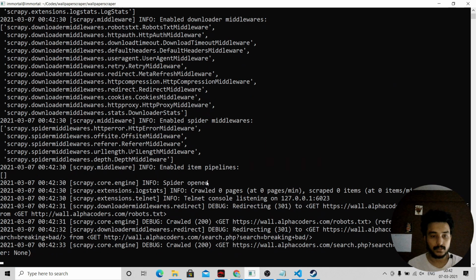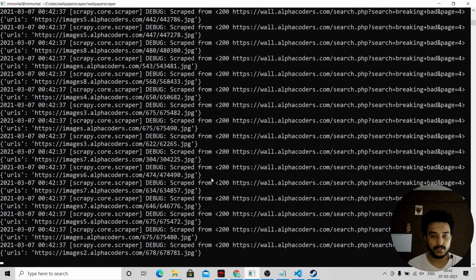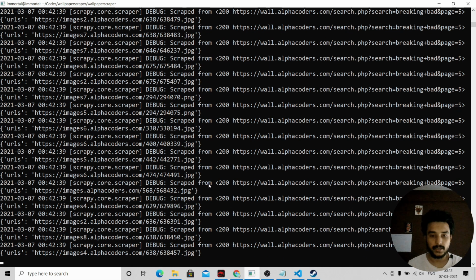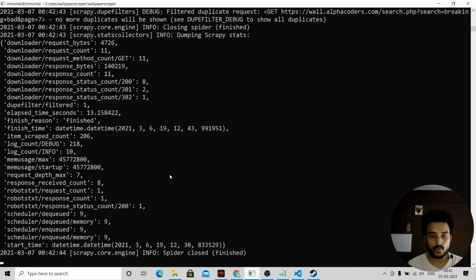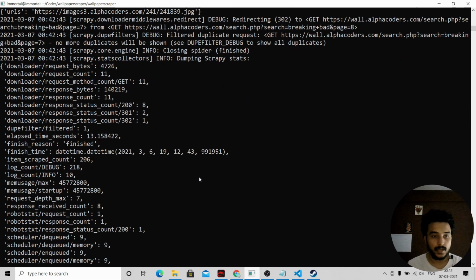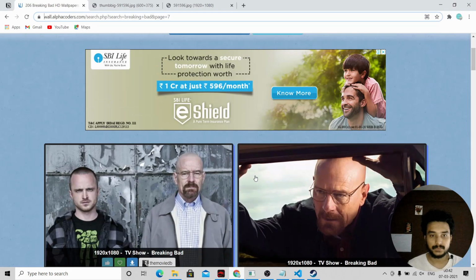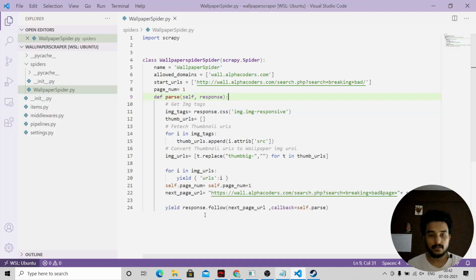So I think this is page number 1, page number 2, 3, 4, 5, 6 and 7. Total 7 pages. Yeah, we are done. Total items scraped 206, and how many wallpapers we had for Breaking Bad? 206. Alright, all this is very cool, but we need to get these URLs to a file, right?